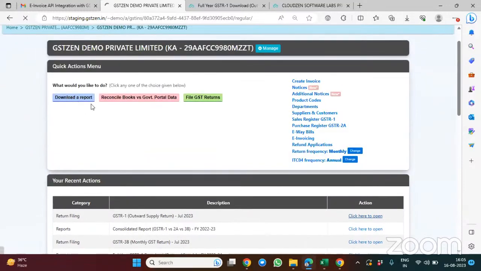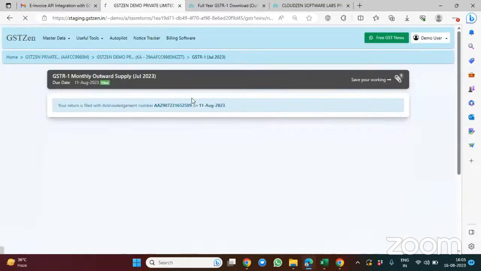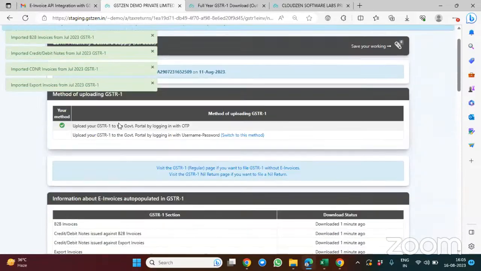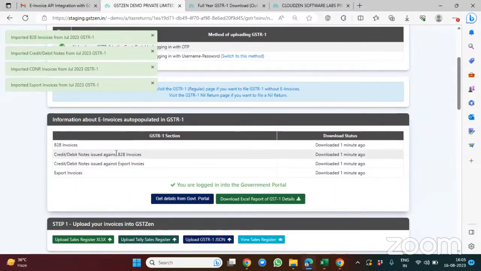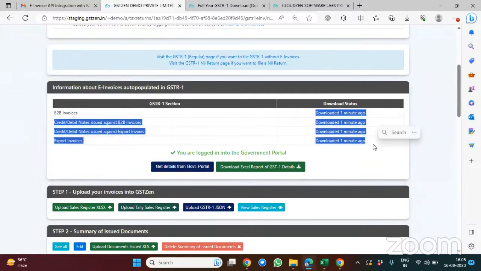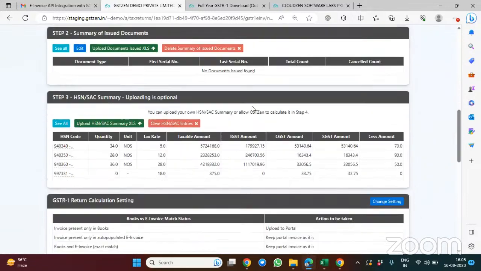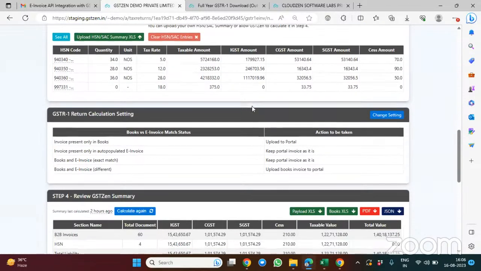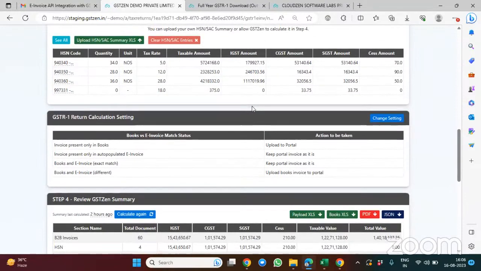So here you can also see, besides filing, you have reconciling and downloading of data facilities as well. Now it shows downloaded 1 minute ago. So all my auto populated data has been downloaded. So based on this, the software will run reconciliation in the backend.